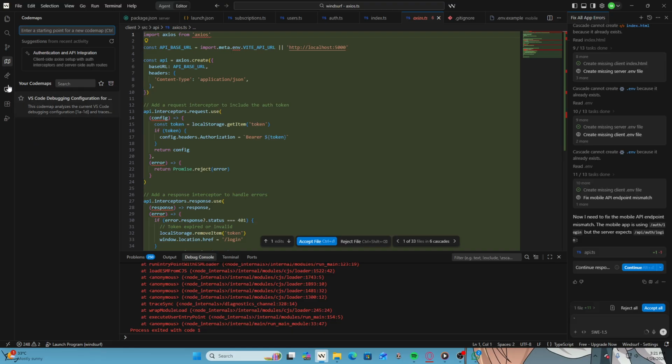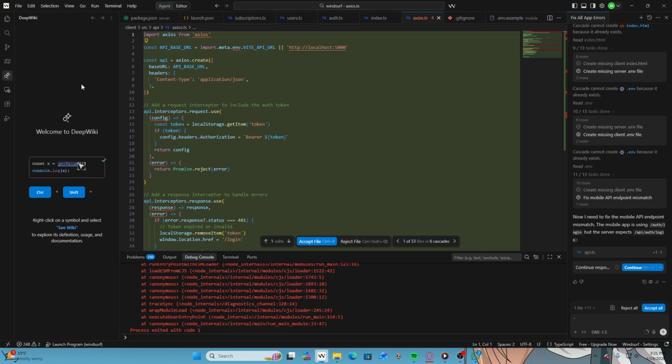Now, click on the Deep Wiki feature. It offers in-depth documentation and resources related to your project. Once selected, the Deep Wiki interface will load, presenting you with valuable information and links.